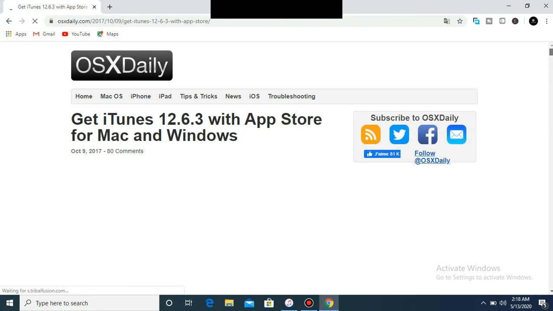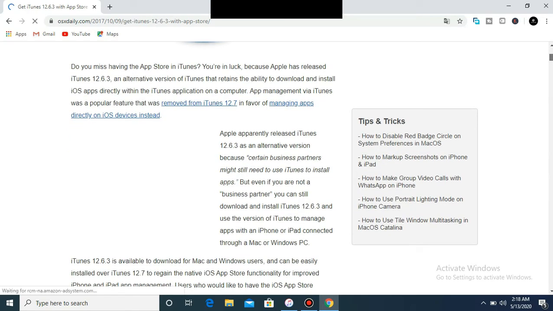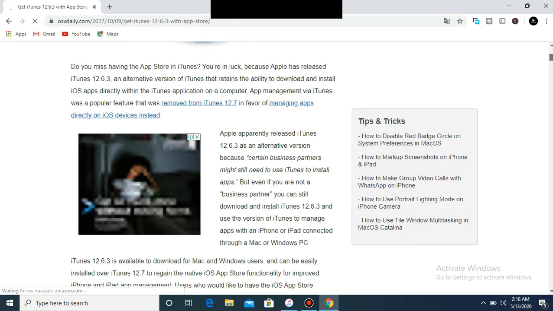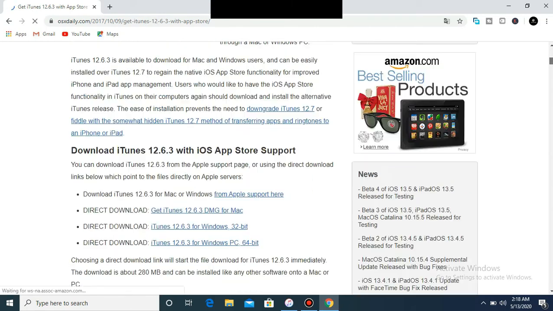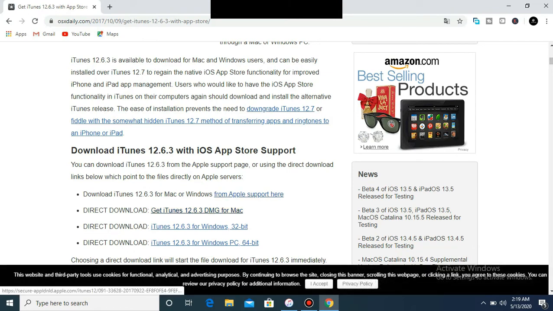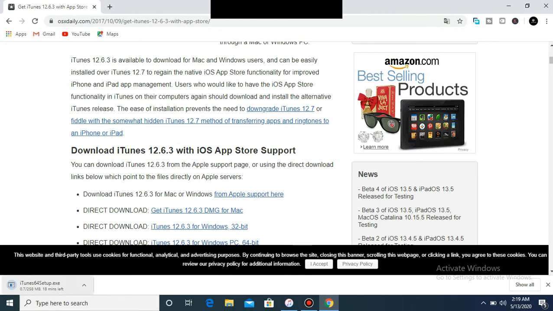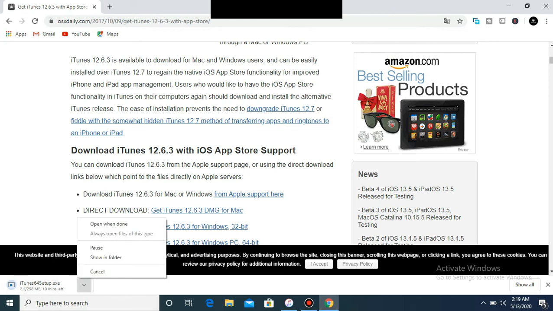I'm going to look for the old version of iTunes, which is iTunes 12.4.6, I guess. So here it is. There's a download link. If you have 64-bit Windows, 32-bit, or a Mac, you just have to click on one of the links and you're going to download it. I've already downloaded it, so I'm not going to download it again.